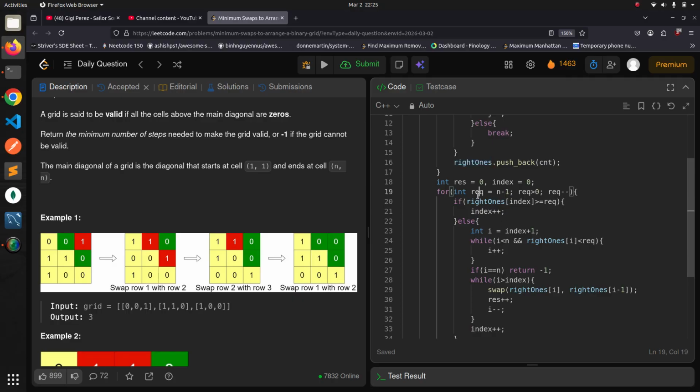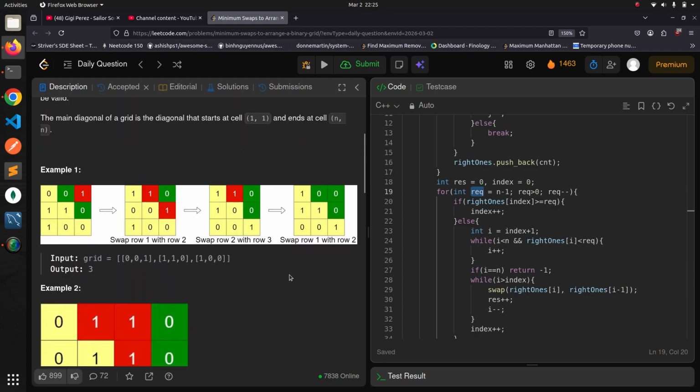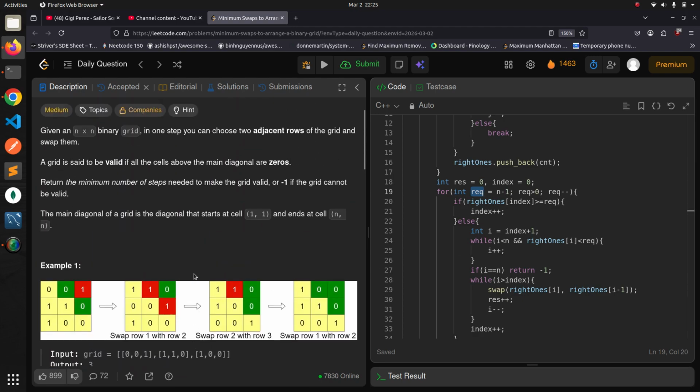We will have this required value. The required number of zeros in the first row will be 2 if n is 3. Similarly, if n is 4, the required number of zeros will be 3. So we get the intuition that the required number of zeros in decreasing order will be from n minus 1 till 1. So the required number of zeros, for the first iteration, will be n minus 1, and so on till 1.